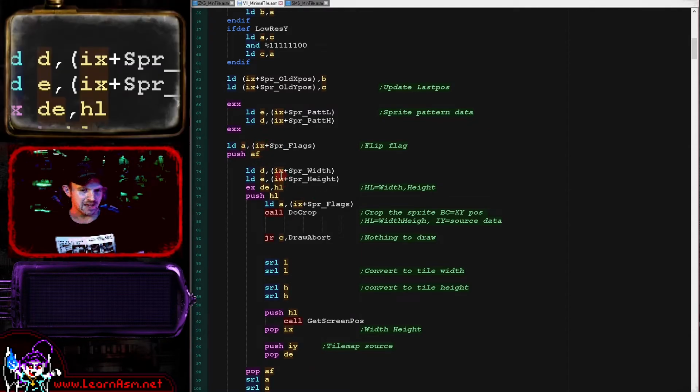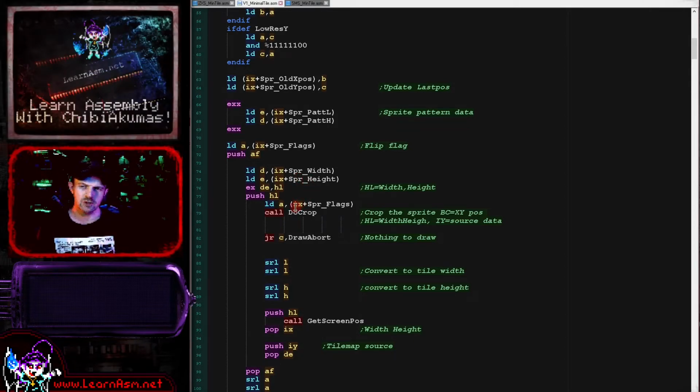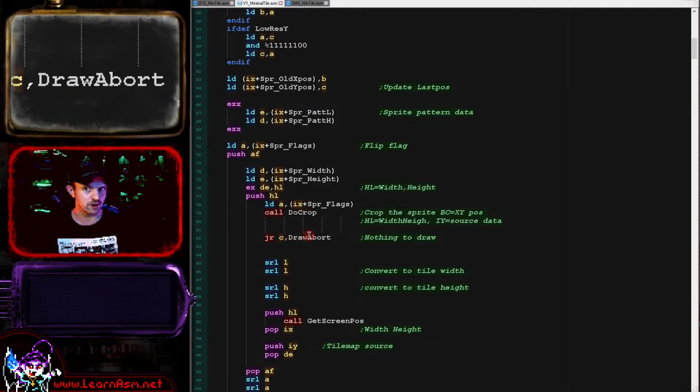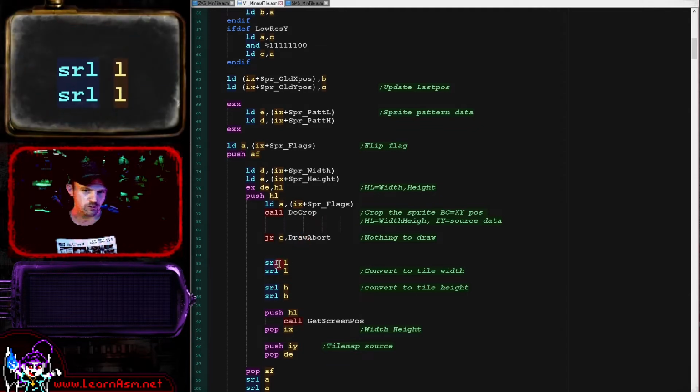What we're going to do here is we're going to calculate the cropping. Now we've got this do crop routine which will calculate if our sprite is partially off the screen, because in a case like that we will only need to draw a few of the tiles. So we're going to see that do crop routine in just a moment. It will set the carry if the sprite is entirely off the screen, and we will give up in that case. Now once we've run that, we're going to then convert the logical units that it returns into a number of tiles. So we're converting the width and height here into a number of tiles here. So we're just basically dividing them by 4 here.